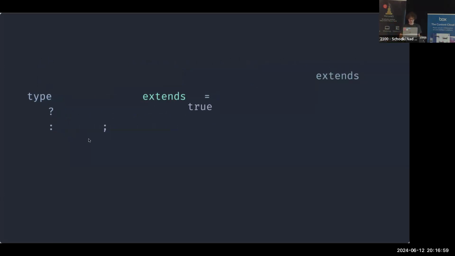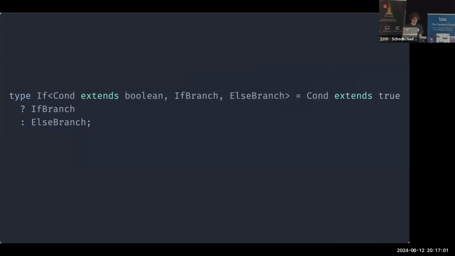branch. Here's an example of how we can write our type level if with 3 type parameters, the cond, that's a Boolean, if branch, f branch, we check whether cond extends true, and we proceed with one of these branches. Here's an example. So we assume that each string will evaluate to either true or false. Of course, we're talking about true or false on type level, and it will then proceed with string if that evaluates to true.